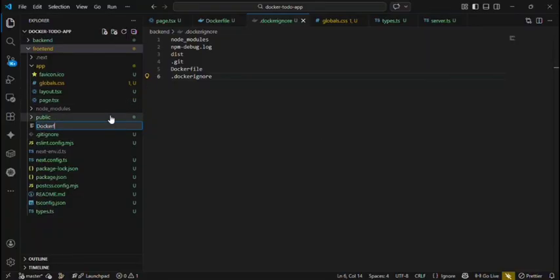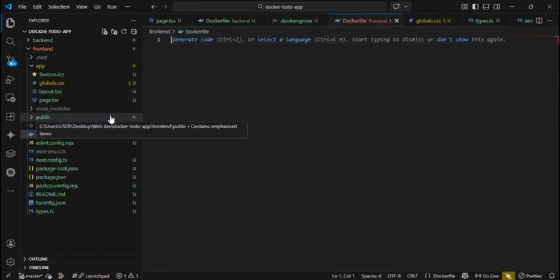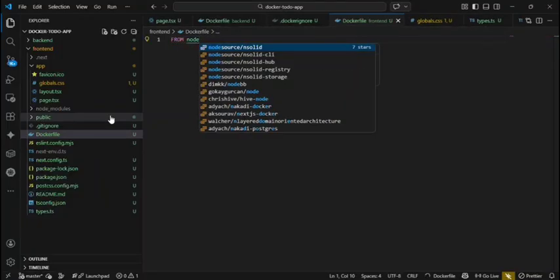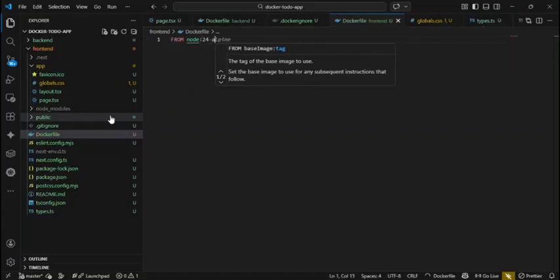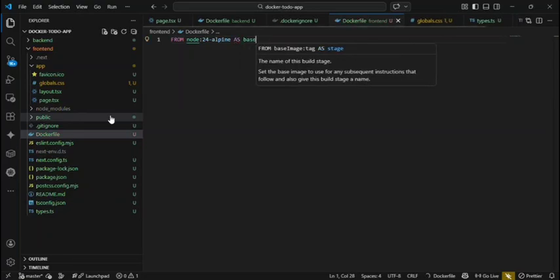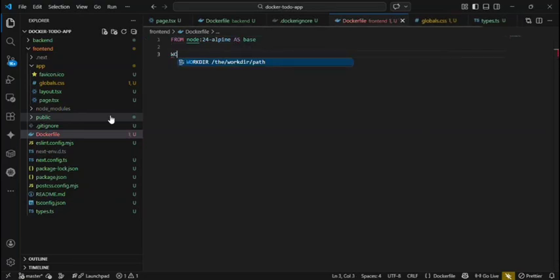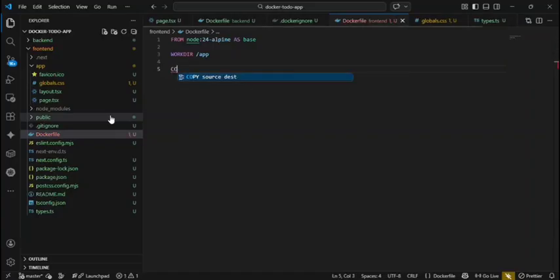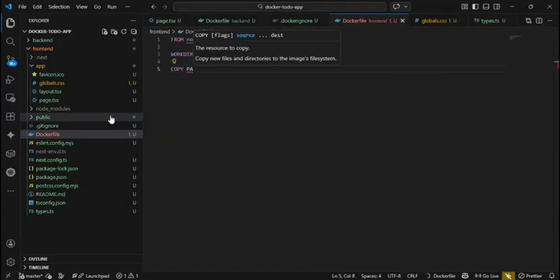Next, we containerize the front end. Inside the front end directory, we create a Dockerfile. Just like before, we start with Node 24 with the Alpine variant. Node 24 is the current LTS version of Node.js. And Alpine is a lightweight Linux distribution which helps keep our Docker images small. Next, we set the working directory inside the container to app. This is where our application code will live. After that, we copy the package.json and package-lock.json files into the container.